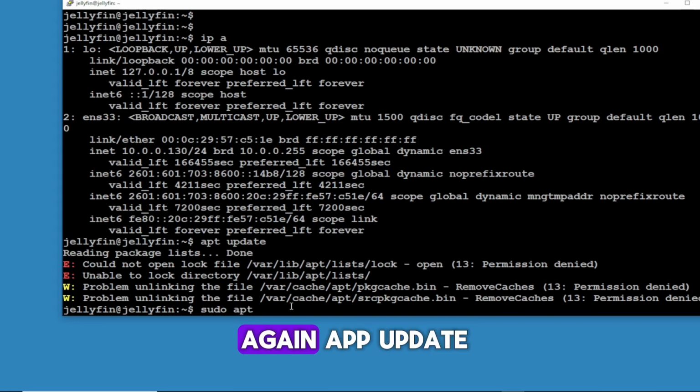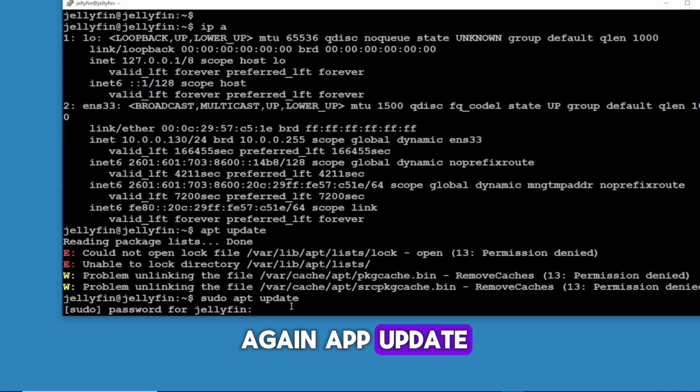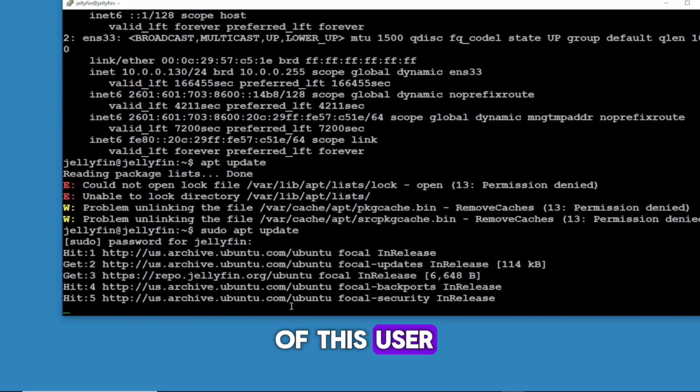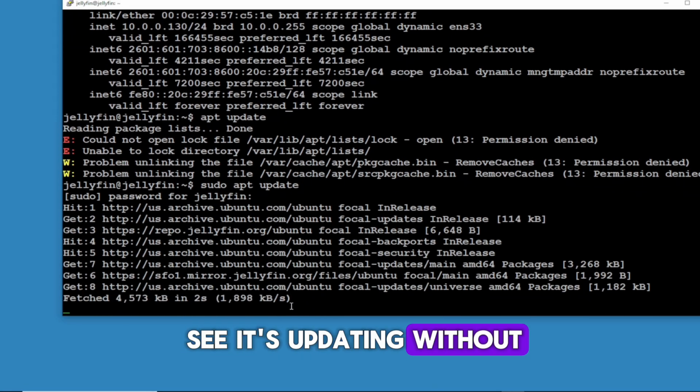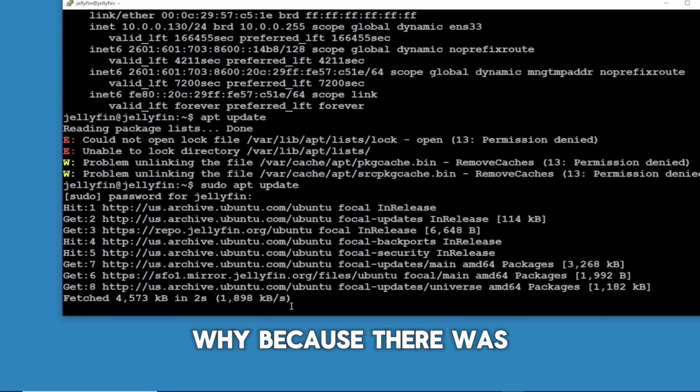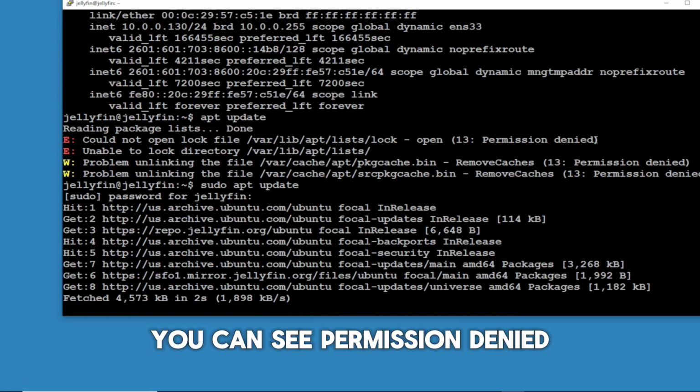So if I type apt update again, it's going to ask me for the password of this user, and now you can see it's updating without any problem. Why? Because before there was no permission. You can see permission denied.